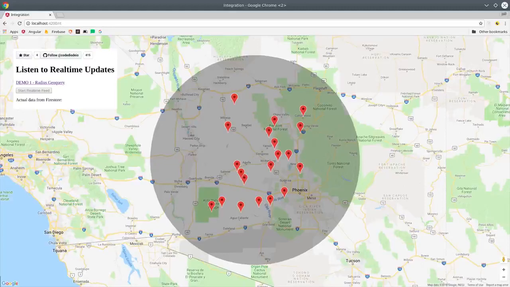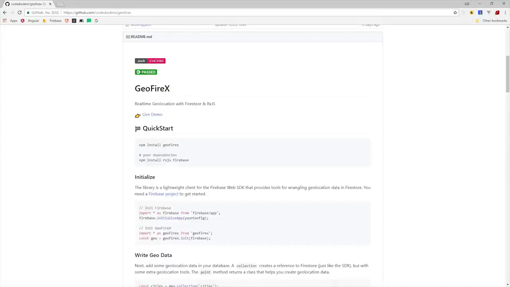There's a bunch of other little features that I've added to GeoFireX specifically for working with tools like Mapbox and Google Maps. If you find it useful, make sure to star it, and please report any issues that you encounter when using it.